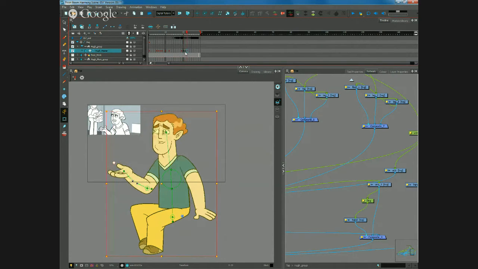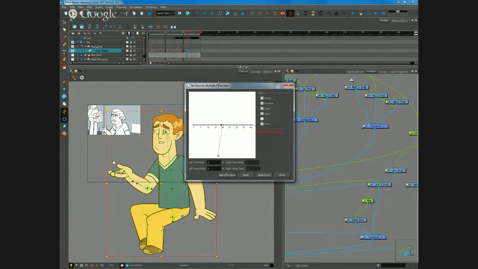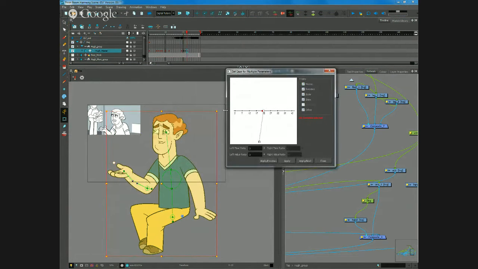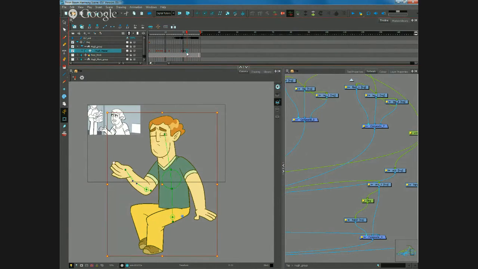All right, so like I said, one more breakdown here. I'm going to want to favor this end key. So I'll use my set ease for multiple parameters tool again, make sure I've got that last key selected, and I'll favor it at 50. Huge motion. I just want to make sure I'm favoring it a little bit. Lock it down with the keyframe.